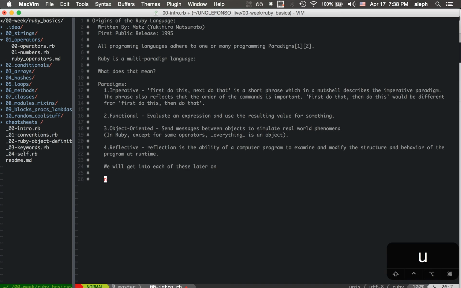So let's say I want to hit I again, and I want to put in stuff, more stuff. And let's say even more stuff. And let's say I want to delete these two lines. I can delete these two lines by pressing D twice. So DD and then DD, right? And that's how I can delete a line.